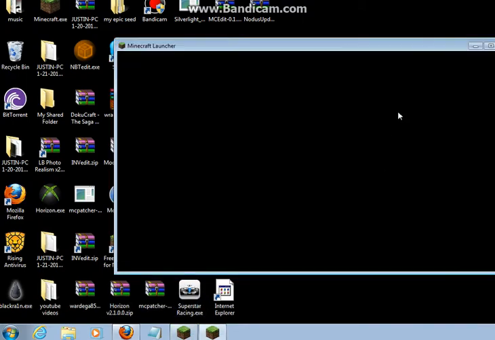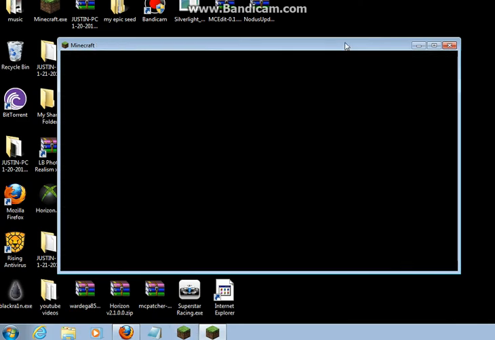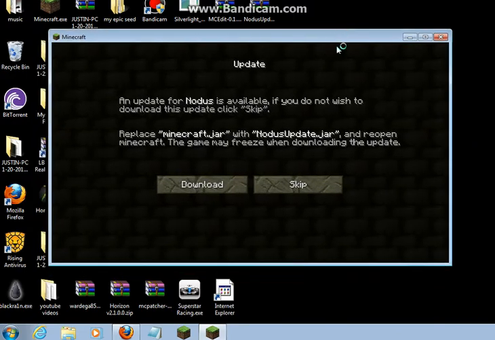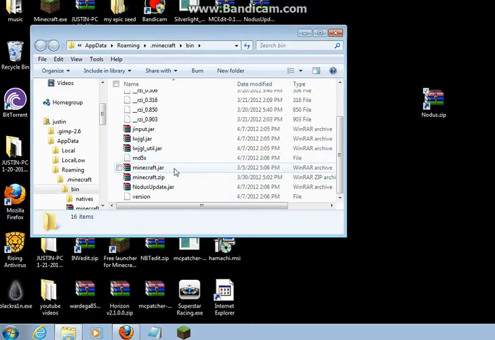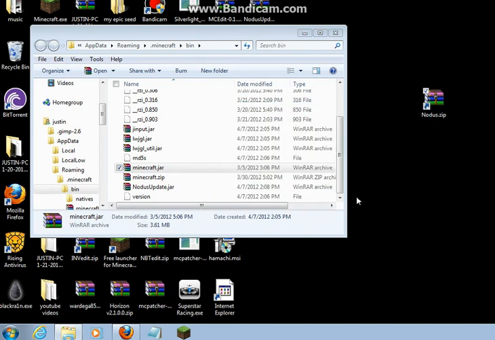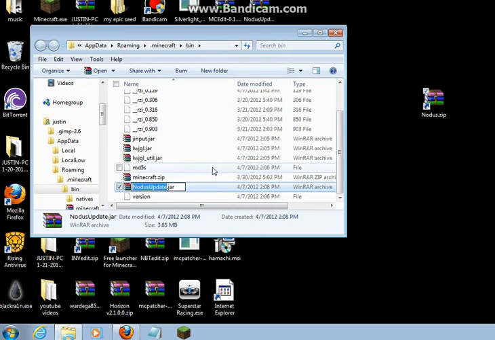Open Minecraft. I really have no idea where that Minecraft.zip came from. I've never seen that before, but I'm just not going to delete that in case you do need it. Then you're going to want to click download, and it's going to close the game and reopen the folder. All you're going to do is delete Minecraft.jar again. Then rename notice.jar back to minecraft.jar, and then hit enter and close this out.